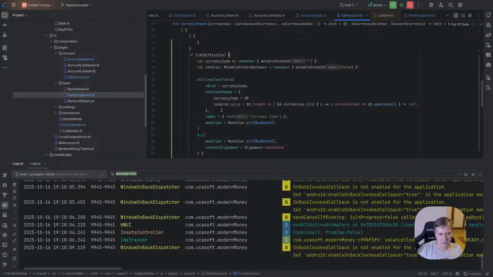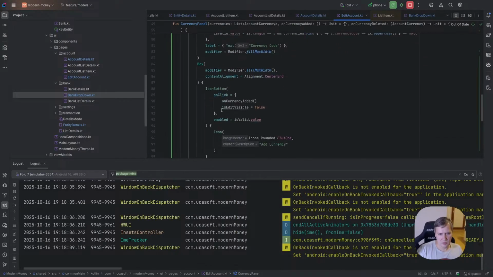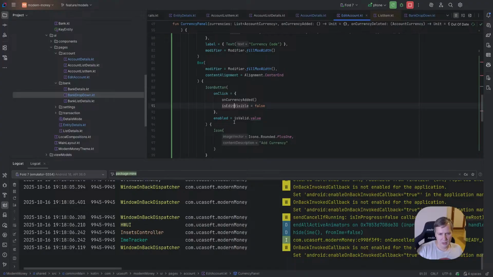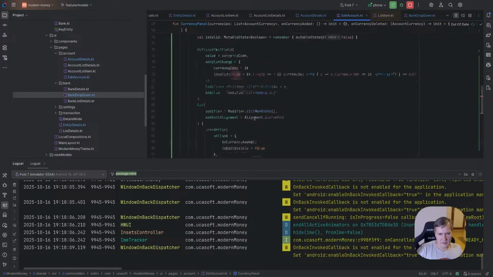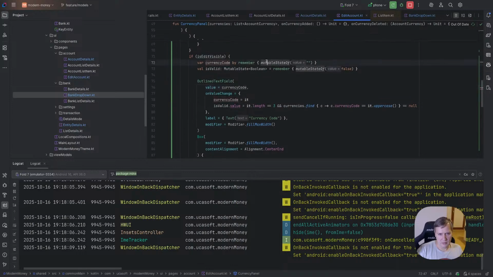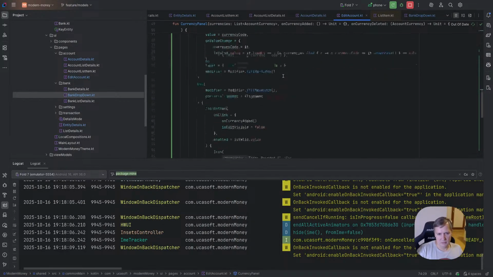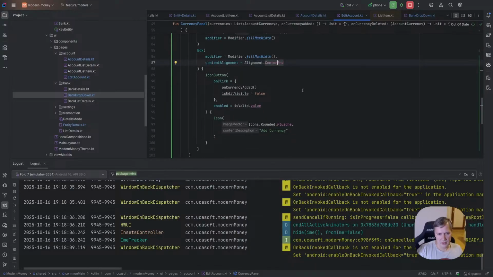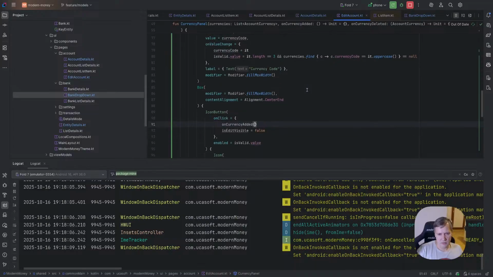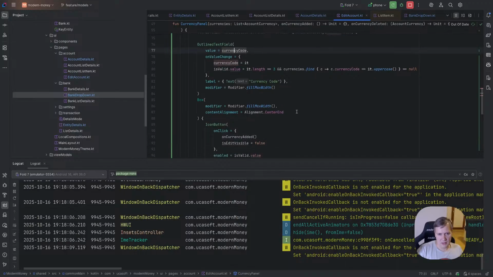What? Oh my goodness, currency code, outline, currency code box, icon, enable is valid value, currency code, remember is valid. It generates not so bad code, but we have to provide it here. So what we need to provide on currency added, we need to provide currency code.